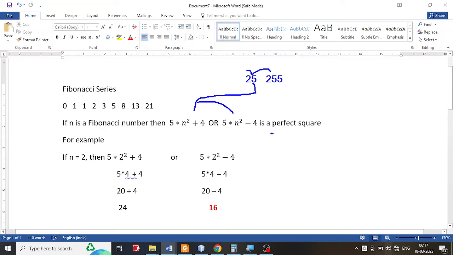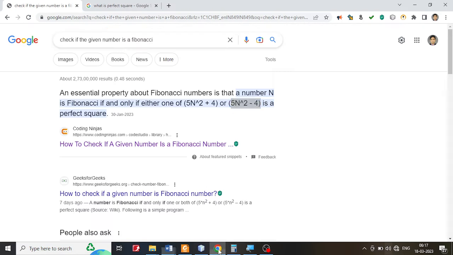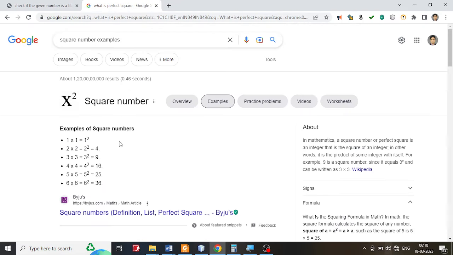Now for some people this question may come: what is a perfect square? If you go to Google and ask what is a perfect square, 1 is a perfect square, 4 is a perfect square, 9 is a perfect square, 16 is a perfect square. So what is this perfect square? If you take the square root of 9, what is it? Square root of 9 is 3. So 3 is an integer. So 3 into 3 is 9.